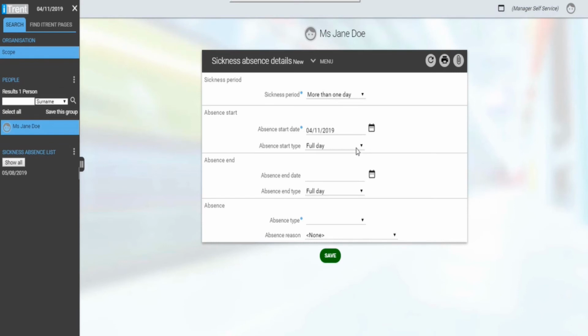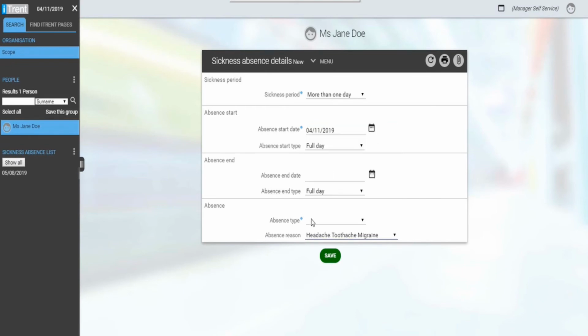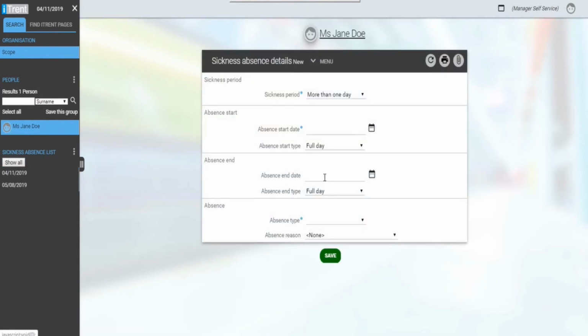So once you have entered your absence start type, whether that be full or part, in this case I'm going to enter it as a full day, you should then add in your absence reason, which I'm going to choose headache, toothache, and migraine, the absence type, which is of course sickness, and then the end date as well. And once that is done, you can then click Save, and that should automatically save and appear on the left-hand side as a new absence. Please note that if your staff is on long-term sick leave, please leave their end date blank until they return to work. So this end date here.